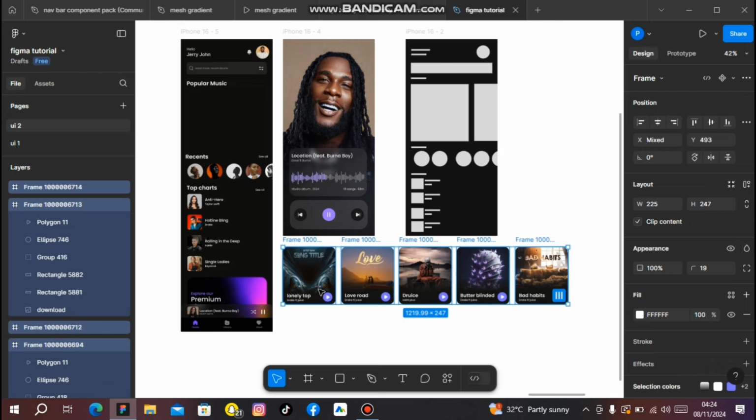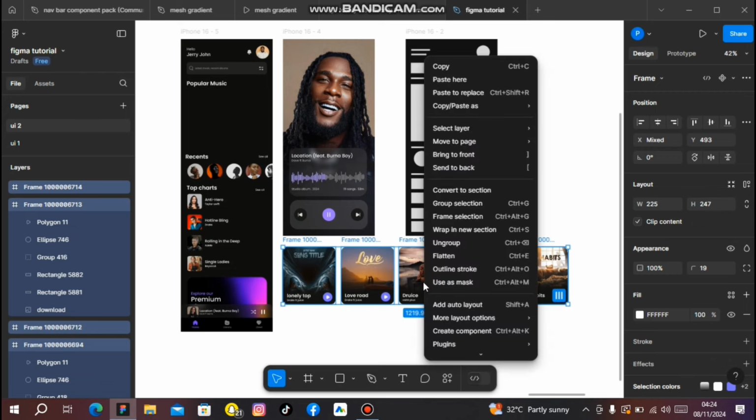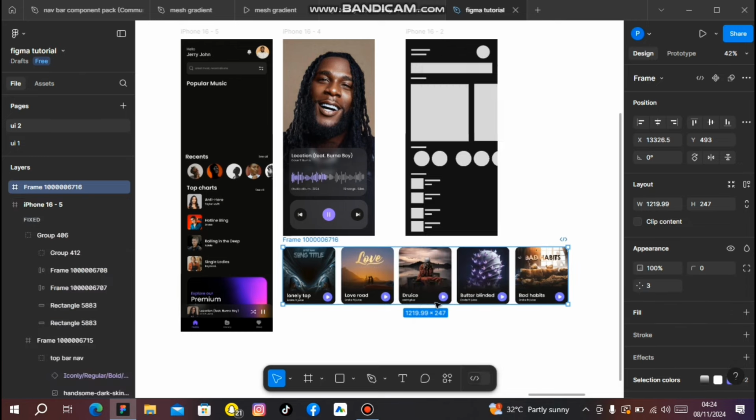To create a horizontal scrolling effect on these cards, we have to select everything, which I've already done. Then you right click on your keyboard. We'll be going with this frame selection that we have here. The shortcut for it is Ctrl+Alt+G on your keyboard. So we'll be going with frame selection, and what we are going to be doing is reducing the size of this frame just like this. This stuff that is going on here, we are going to be reducing it to something like this.